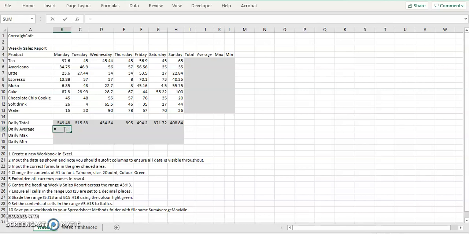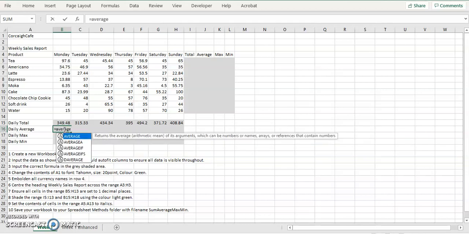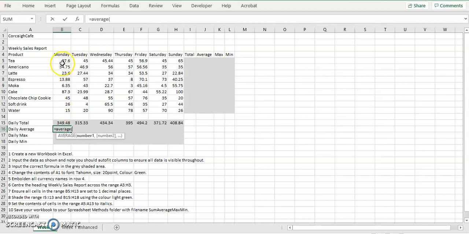Likewise, you can put in equals for the average. Type in the word average. Put in your bracket. Highlight the same range. And again, this is all in the formula bar. Put in your bracket and press enter. So that's the average number in that column, in that range. Click in the bottom right corner and drag it to the right. And again, that autofills.